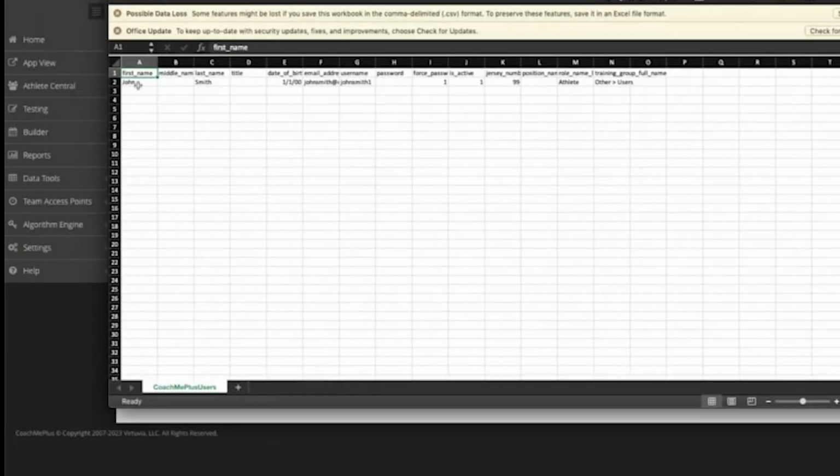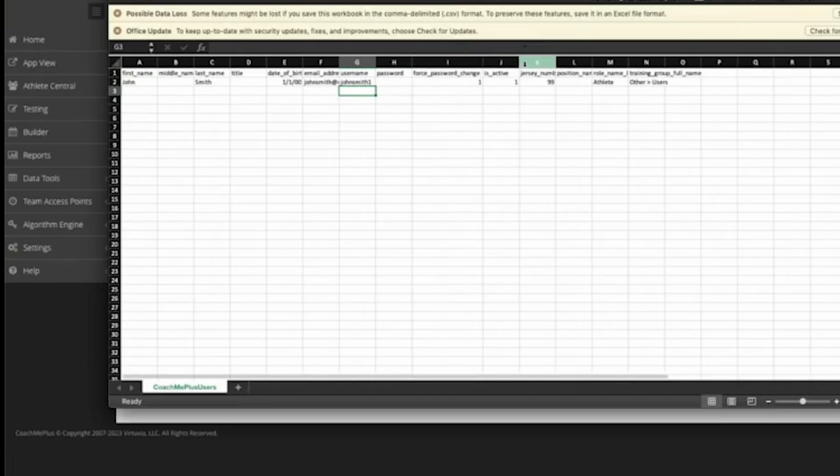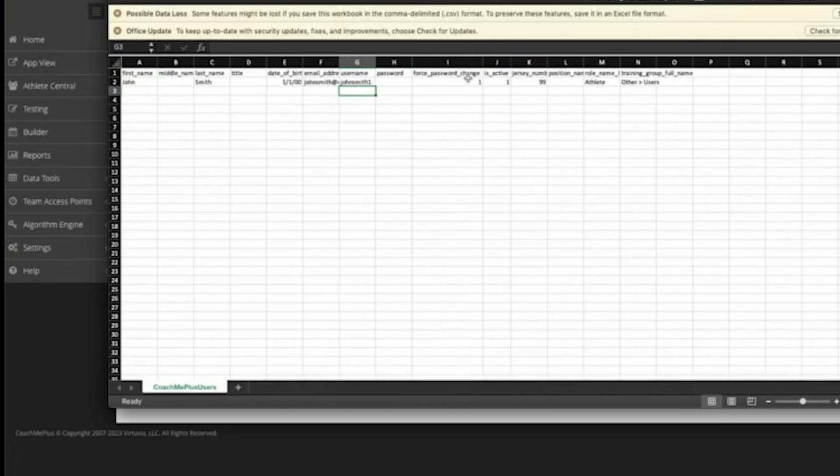All right, so with this, I'm just going to go ahead and keep John Smith in there. I have an email address for John Smith and a username. I can create those however I want to with whatever formatting I want. The couple of things that you need to be aware of. Forced password change right now is a 1. That means yes. If you leave that blank, basically that means you didn't type a password, a temp password in there.